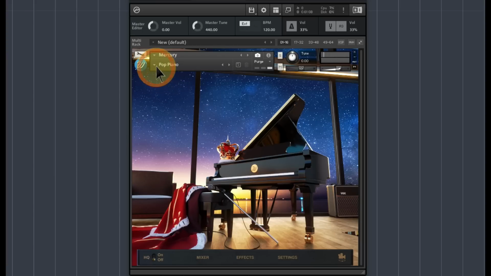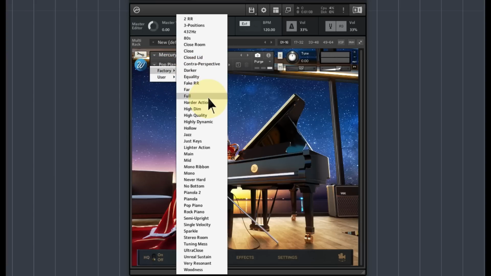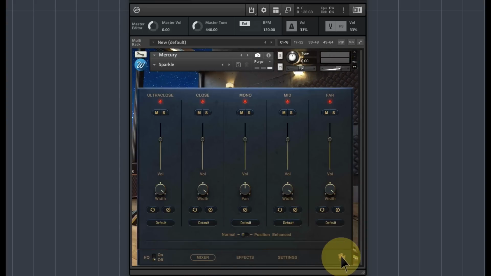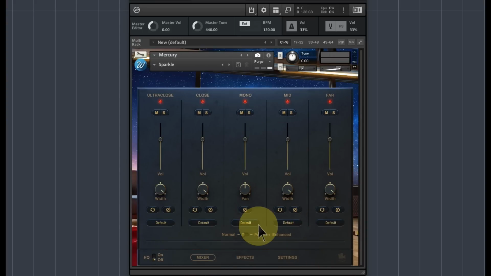Whereas if you click on something a bit more, let's choose for sparkle. That's a very sparkly piano. So the presets are actually very good. You could obviously then load a preset, go into the mixer, turn the animation off, have a look and see what they've done with it.